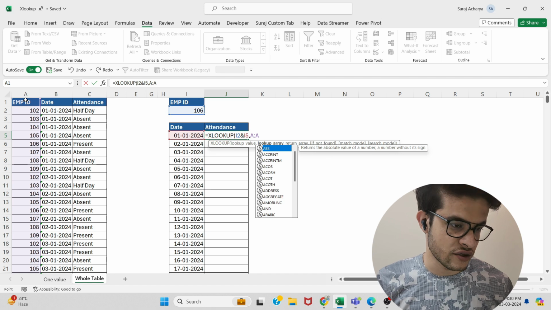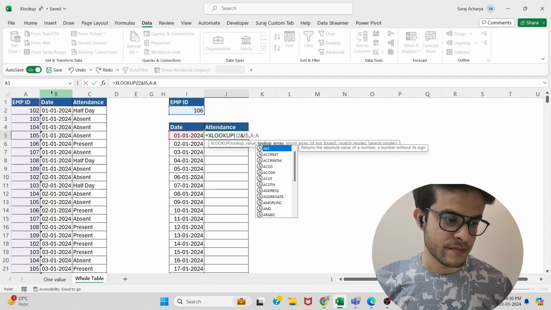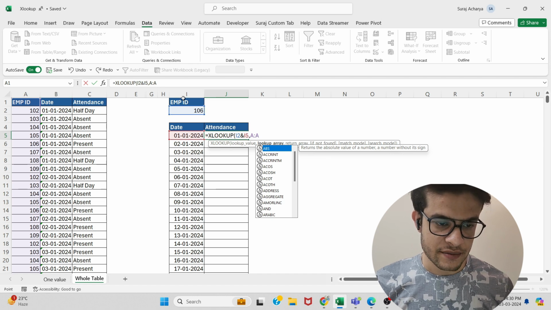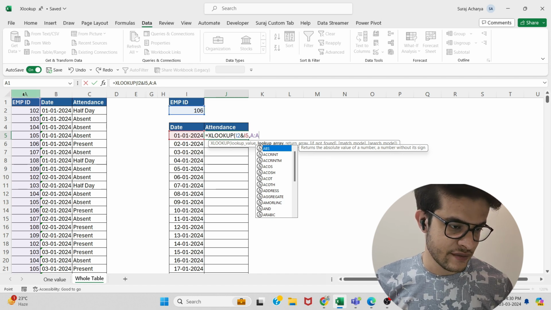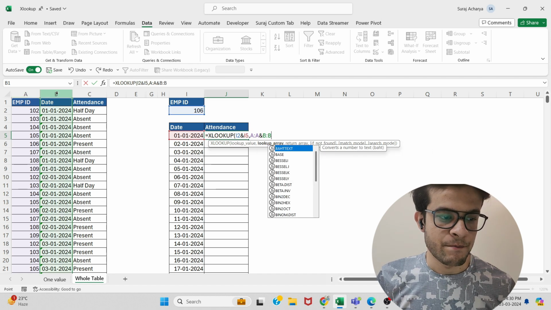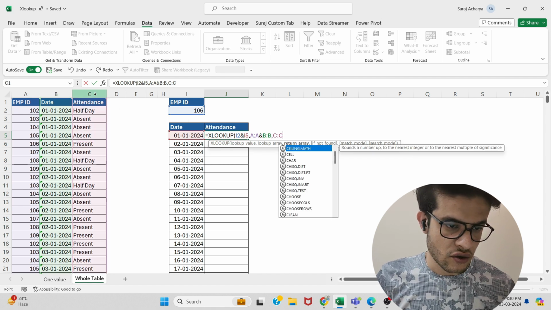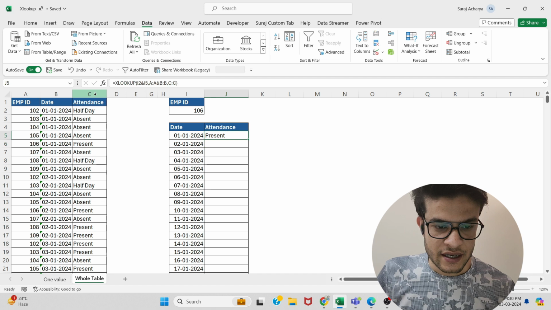I'm selecting column A first because in my lookup value, first I have selected employee ID and then date. Same thing we are going to do in here. Same order. Order has to be the same. First column A and column B, because in the lookup value I have selected employee ID and date. I will select column A, ampersand, and column B, comma. I will go for return array. That will be my column C, and I will close the bracket. Now I have the value.